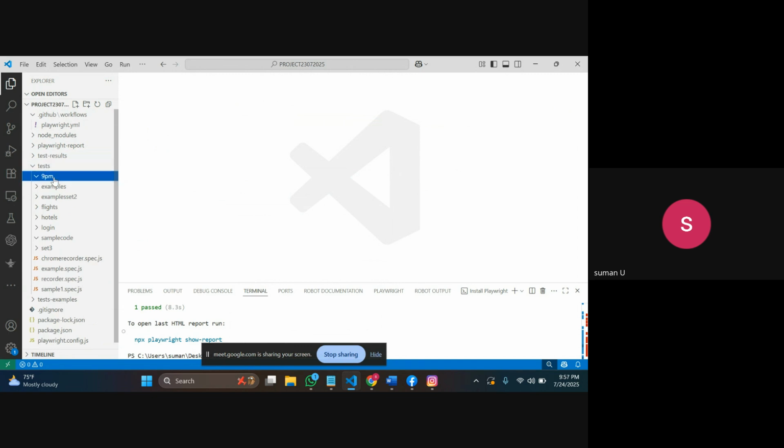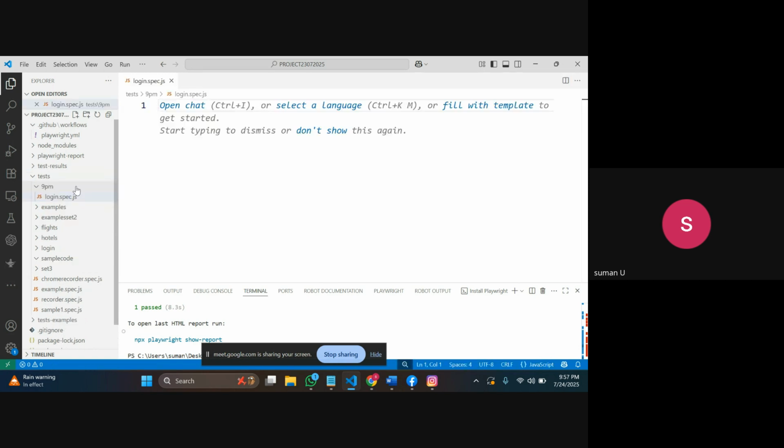Now under this, I want to write a test. So I'm clicking on the plus symbol, and I'm simply saying this is login.spec.js. It means I have created a file called login.spec.js. As I said, any file that you create under your tests folder should have the extension spec.js.